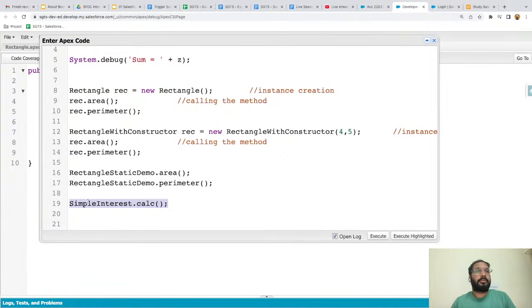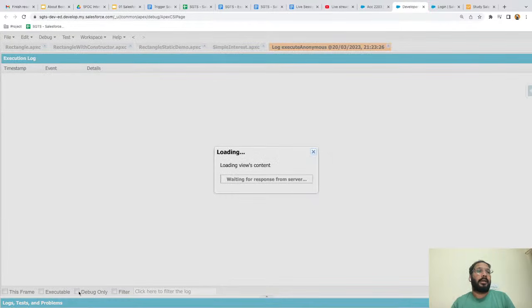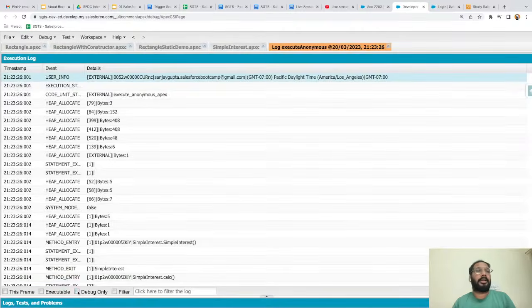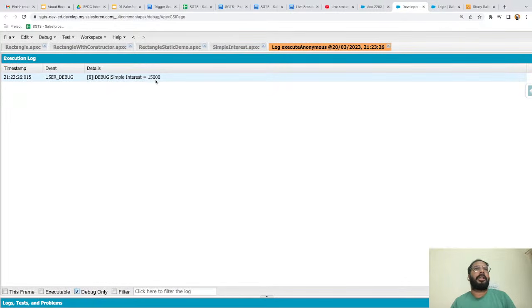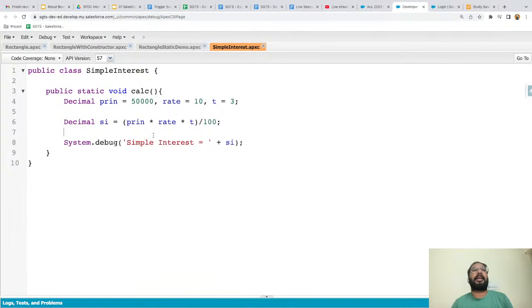Okay, so I'm just selecting this statement and clicking on execute highlighted. And here you can see logs are getting generated. I'm clicking on debug only. So here you can see 15,000 is the simple interest. So this way the result is available and it is perfectly fine. So whenever you have any problem, you will be implementing it in such a way.